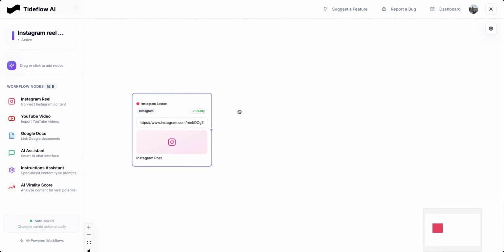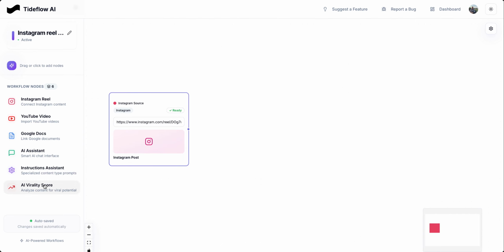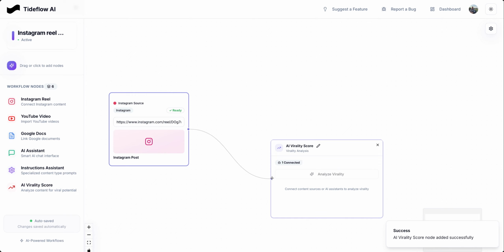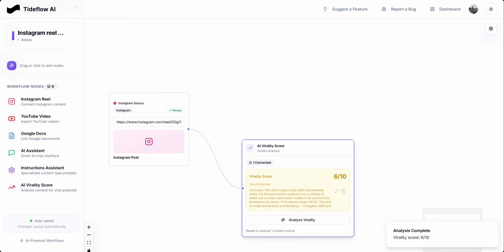So the first thing we want to do with this is check its virality score, right? So let's go ahead and do that. All right, so it came back at 610. So let's try to do a better Instagram reel using the Tideflow AI workflow tool.